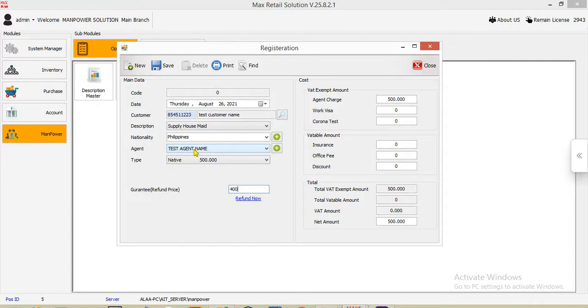Once I select the agent, here I have to enter all the information for this housemaid request. How much the visa will be, how much the working visa, I can say 250. Corona test, I can say 30 BD. How much insurance, I can say 20 BD. My office fee, I can say 400 BD. If there is any discount, I can say 20 BD discount. So the total amount will be 1,200. This customer has to pay 1,200.